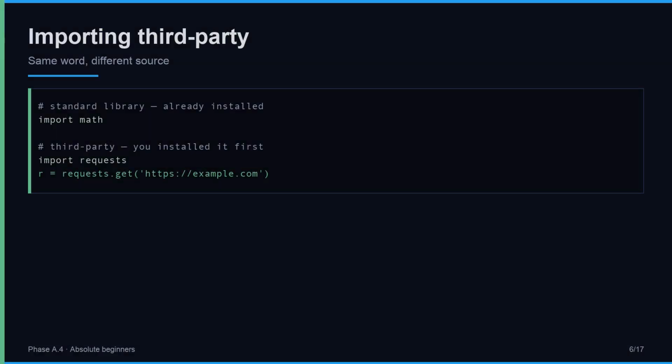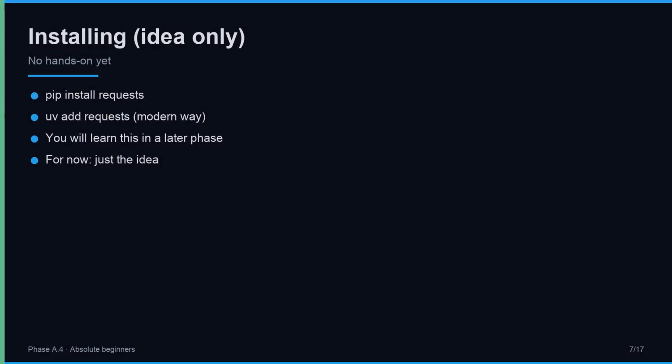Here is the difference in code. Import math, standard library, already there. Import requests, third-party, you had to install it first. But look, the import word is identical. You write the same line. Python does not treat them differently. You install once, after that, the import line is the same as for math. The source is different, the usage is identical. Same word, once installed.